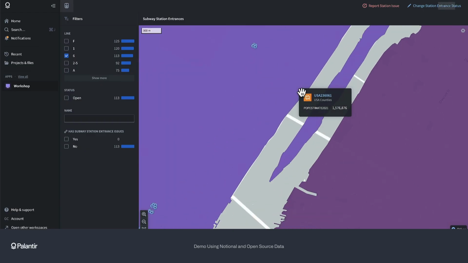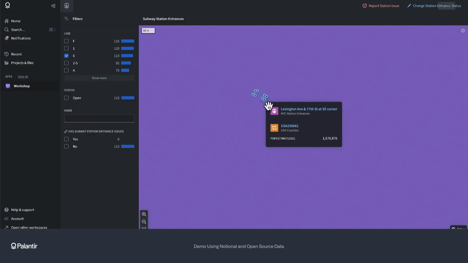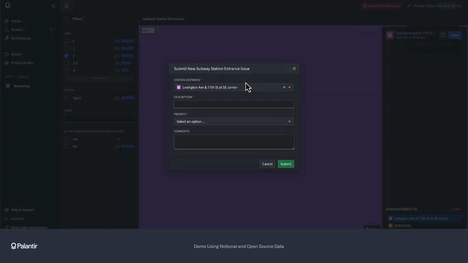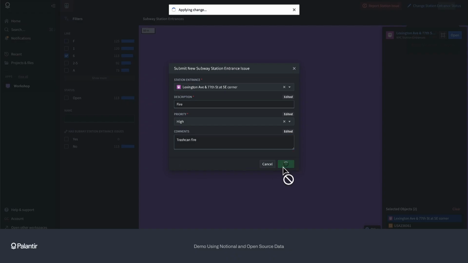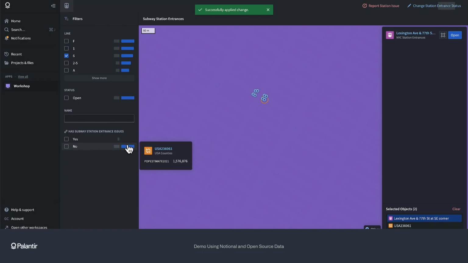Let's say that somebody calls me up and they're reporting an issue out here. At Lex, I'm going to report that maybe there's a fire, and that's going to be high priority, naturally. I'm going to say that it's a trash can fire. I'm going to submit that. And immediately on the left-hand side, you'll see that we've gone from 0 of them having a subway station entrance issue to 1 of them having a reported issue.